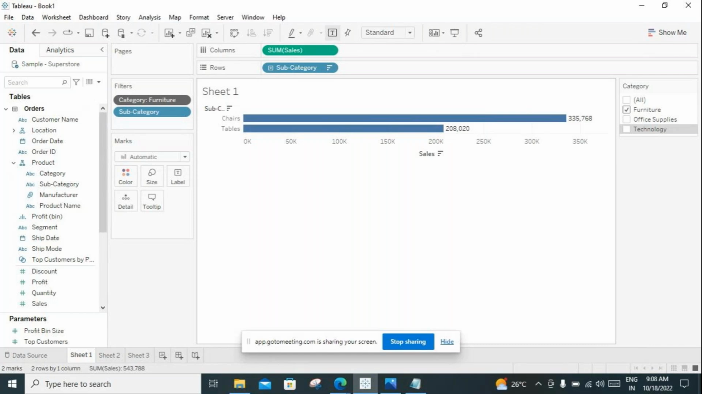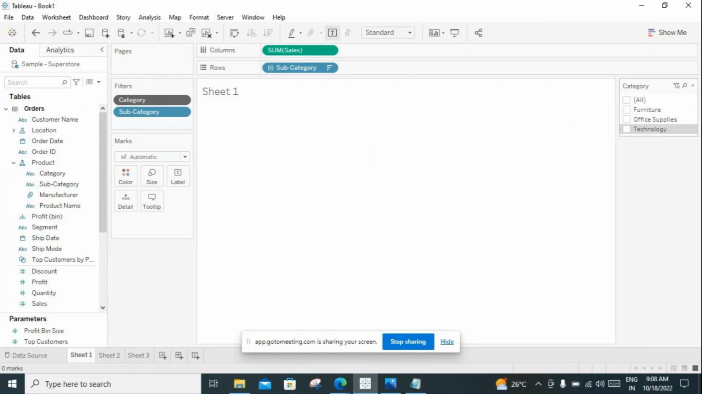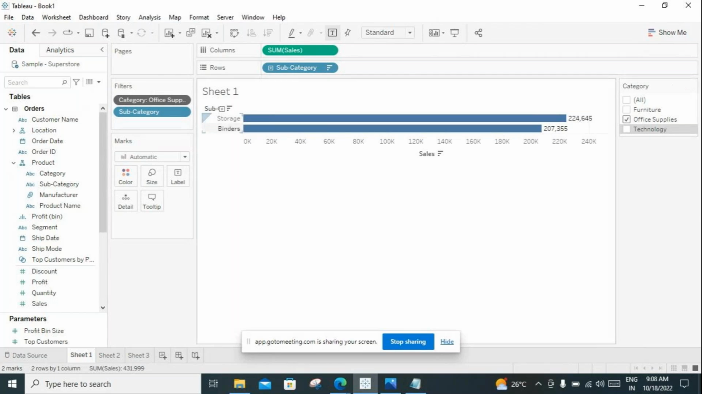Related data you can get. So what is the filter we have? Chairs and tables, which is related to furniture. Now you can select office supplies, storages and binders, and technologies, phones and machines. Even if you select all, we can get the top two, chairs and phones. You can get the top two. So this is the advantage of the category. This is the advantage of the context filter.